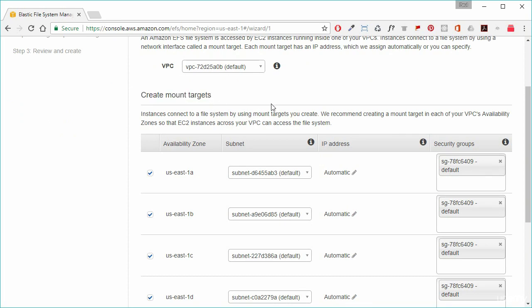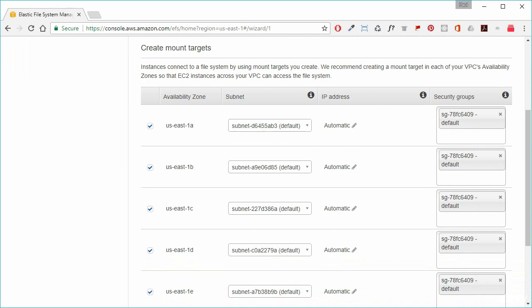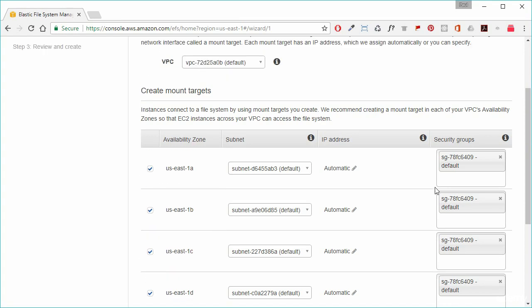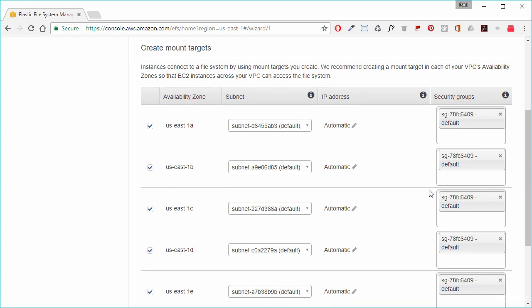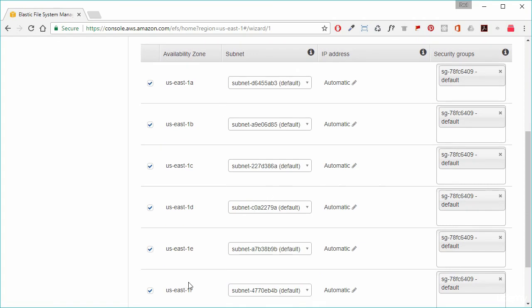Now what it will do is create mount targets for us. Mount targets need to be located in a VPC subnet. If you don't have any subnets in the availability zone, then you won't be able to create a mount target for that availability zone. Here, because I'm using the default VPC, which has subnets in each availability zone, we have an option that we can select to create a mount point in that availability zone. But if we didn't have, for example, a subnet in US East 1D, that option to create a mount point in US East 1D would not be available for us.